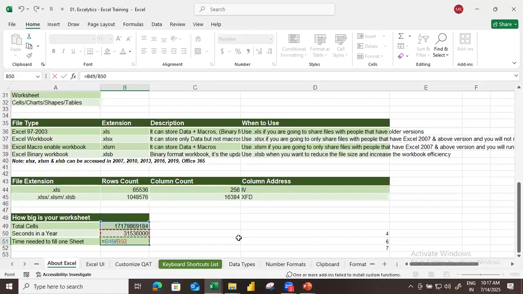I will divide with this. It takes 545 years if you start inputting data into Excel cells and complete only one sheet. And how many sheets do we have? Unlimited sheets. So that big is our Excel sheet. Although we will not keep on writing, that big is our Excel sheet. That is what I want to show you guys.